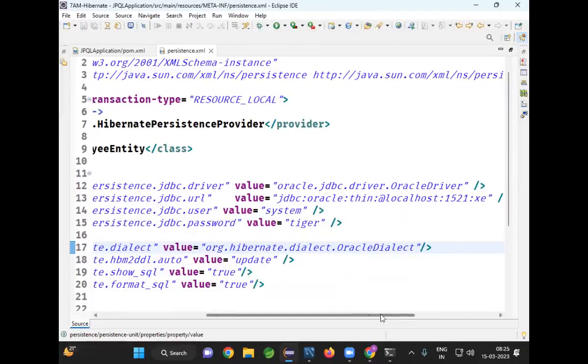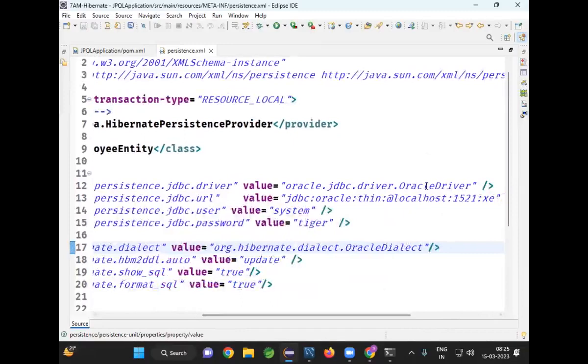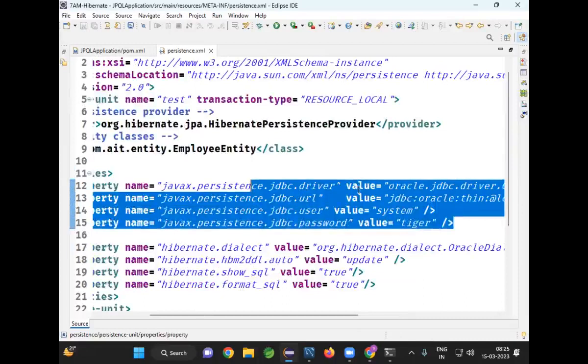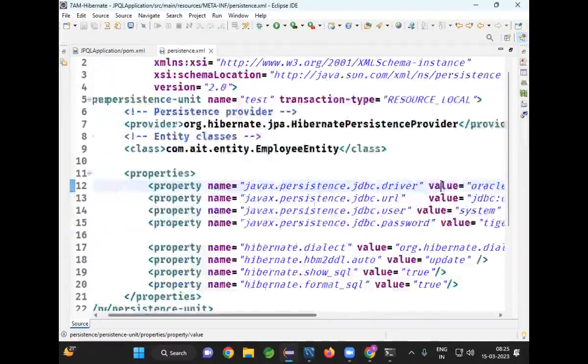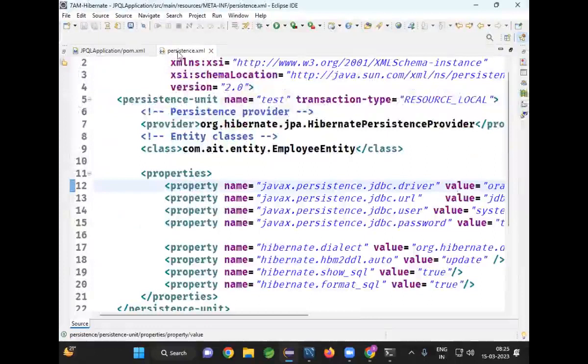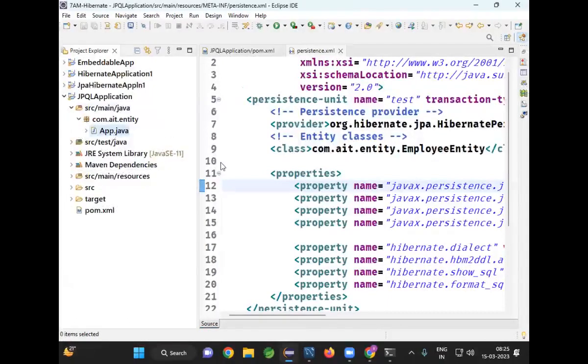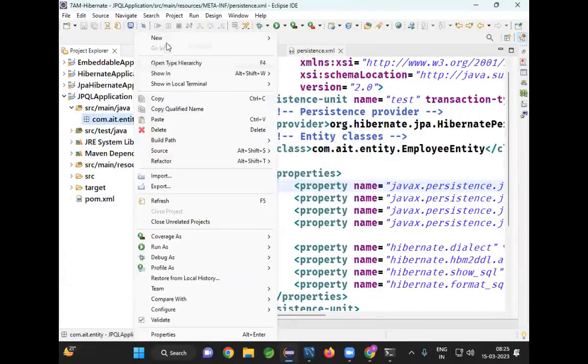So what are all the changes I did? Driver class name, URL, username, password. Do remember this data. Okay? Right. Good. And nothing else to change. This file is ready. Go to this class. Delete the app.java file. And in this package, create one new class.